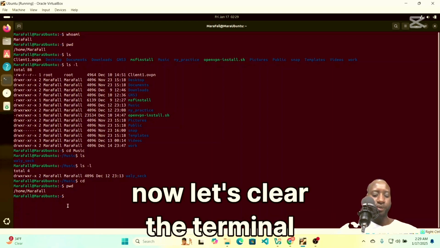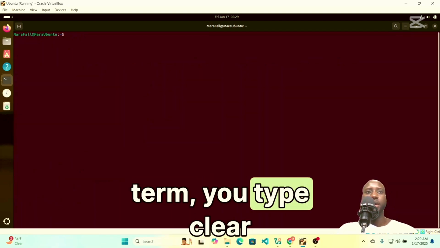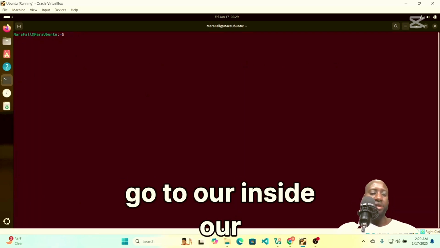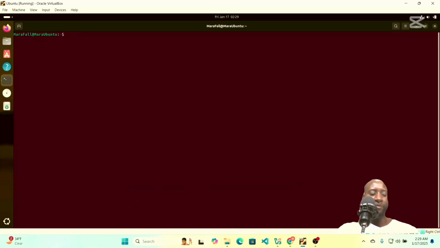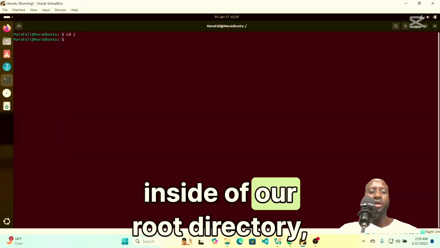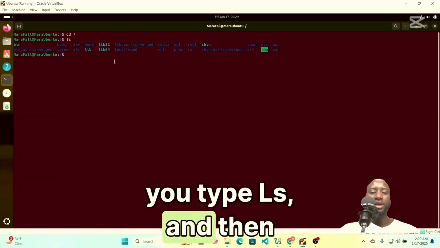So now let's clear the terminal. Okay, the terminal is clear. If you want to clear the terminal, you type clear. Now if we wanted to go inside our root directory, you type cd / and it shows that we are inside of our root directory, right? And now we want to know exactly the list of files that we have there. You type ls, and so this is the root.